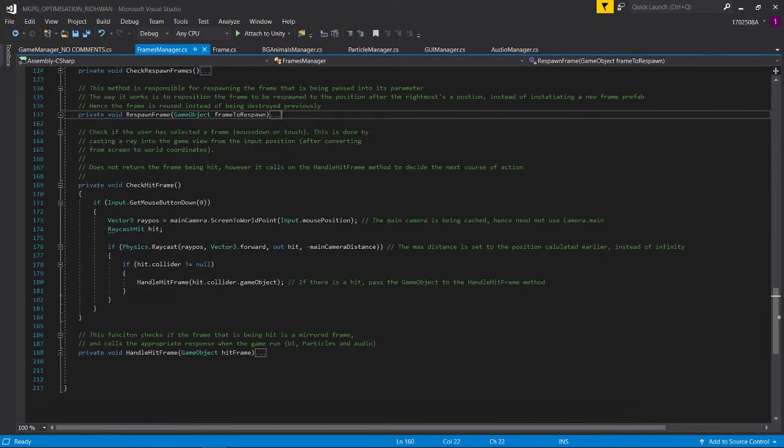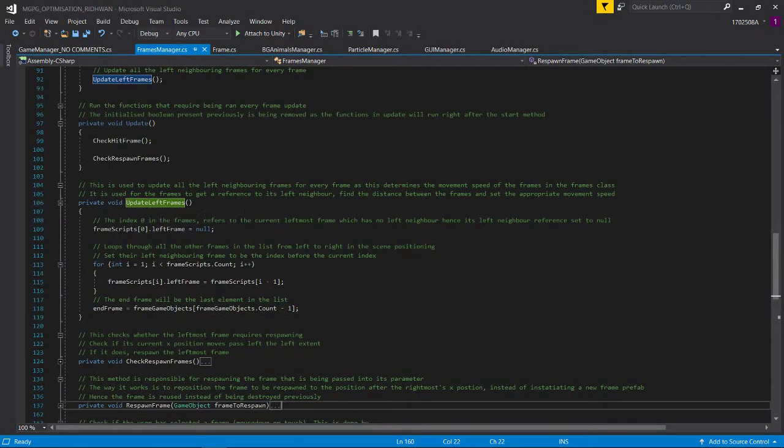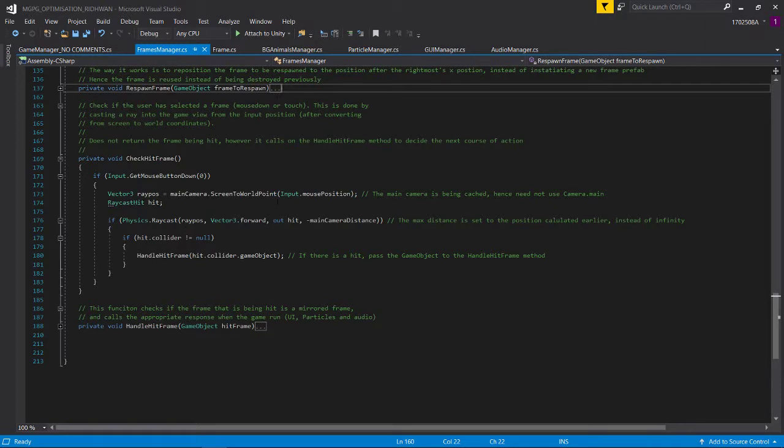So we also have check hit frame, which is in every update. So basically, when the player presses on the mouse button, it sends out the raycast, and I've actually changed the Mathf.Infinity from previously.